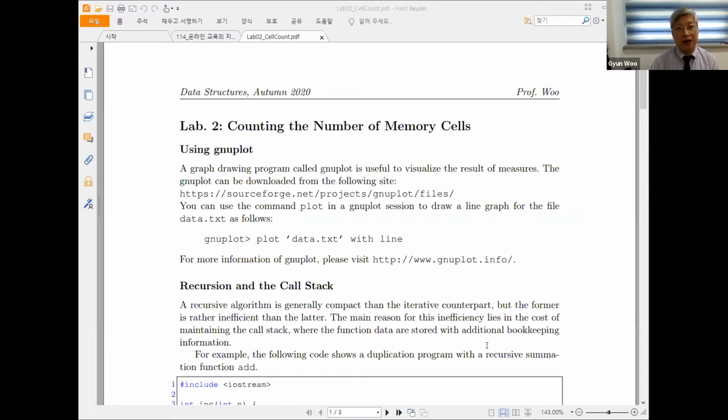So let's just tell you what an asymptotic notation is. The asymptotic notation is just a crude measure of the tendency of a function.